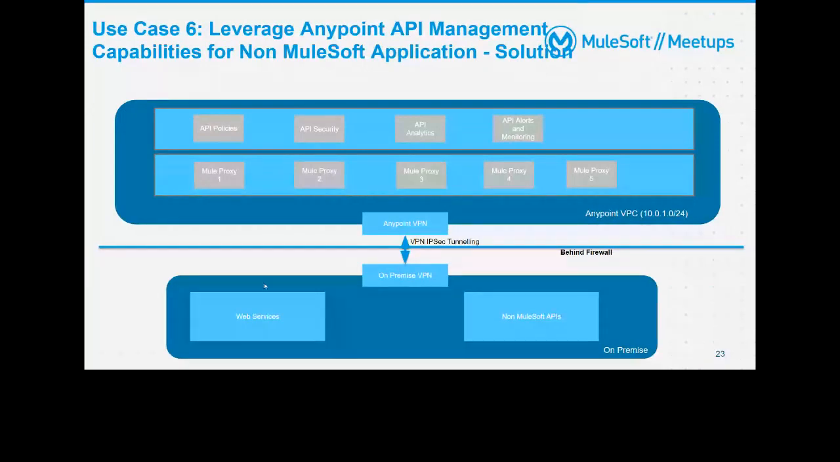So basically, I have some set of on-premise web services and non-MuleSoft APIs behind the firewall. The first thing I have to do is set up a VPC, because I first want to ensure connectivity between the Anypoint platform and the on-premise environment. So I will set up the Anypoint VPC. Then I use VPN IPsec tunneling to set up connectivity between the Anypoint VPN and the on-premise VPN.